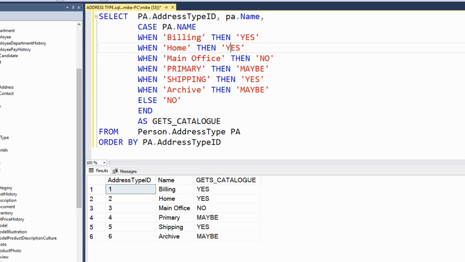And we could have had that nested style and said when PA name equals billing or equals home, and combine it with other conditions like or and. But you know what? This is actually a lot easier and simpler to read, so it's up to you, but it gets the job done.